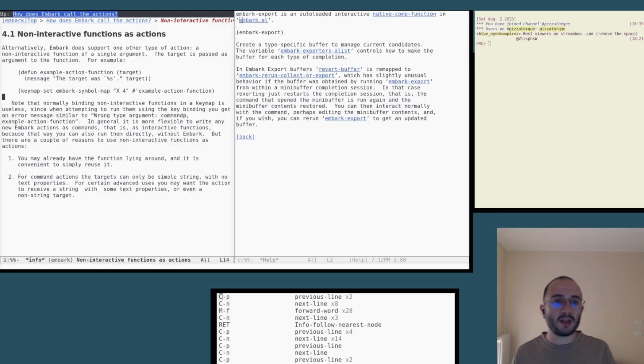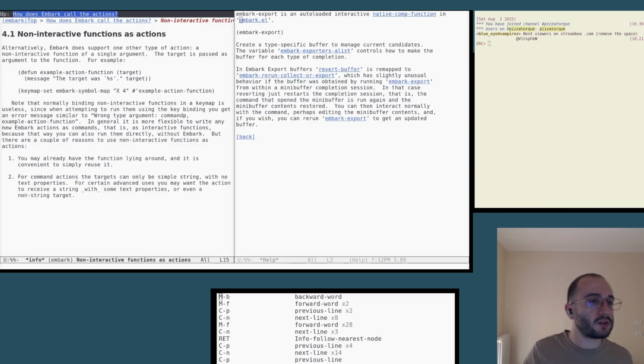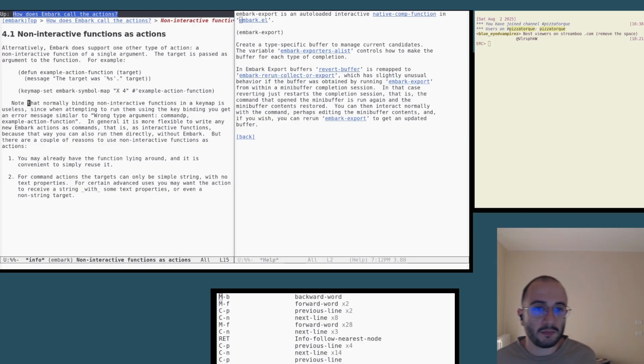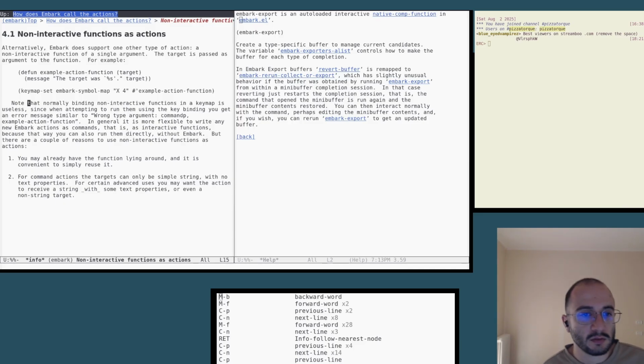Okay. So this is the use case for the register that we did. Note that normally binding a non-interactive function to a keymap is useless, since when attempting to run them using the key binding, we get an error message. It's more flexible to write any new Embark actions as commands, that is, as interactive functions. That way you can also run them directly without Embark. Yeah, true. But there are a couple of reasons to use a target function. You may already have the function lying around.